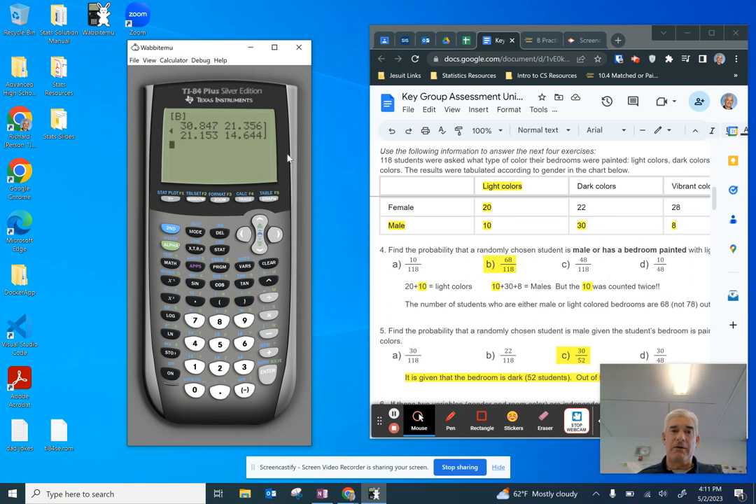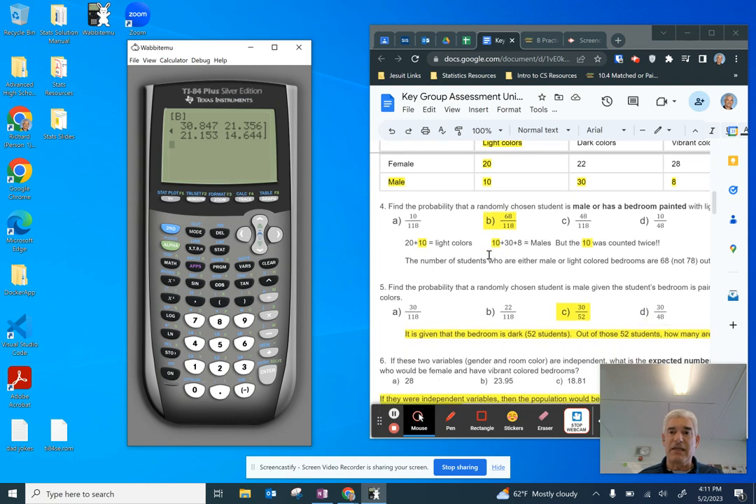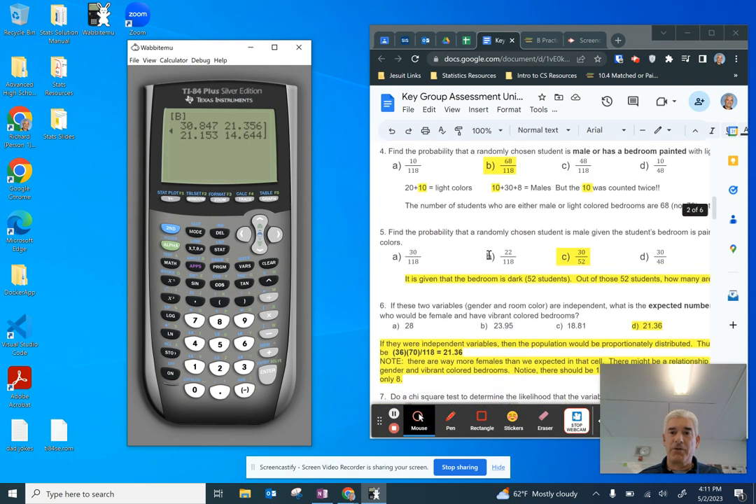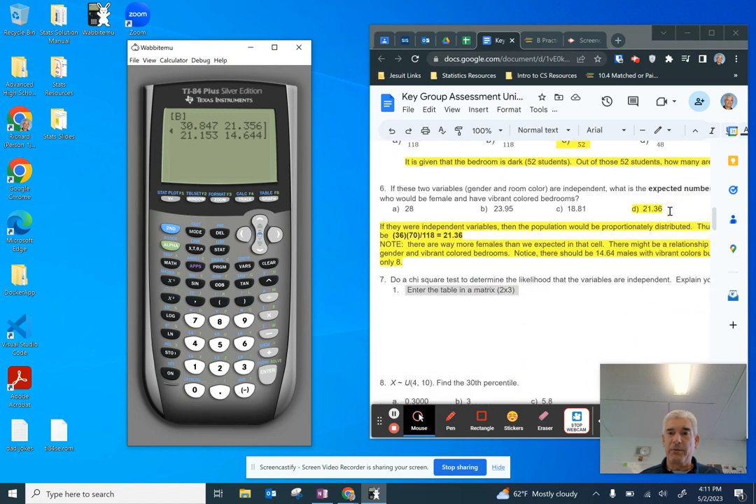And then same thing here. In fact, if you look, you see 21.356, and 21.36 was actually the answer to number 6. I just had to go to that cell after I've done a chi-squared test and retrieve that from the expected values.